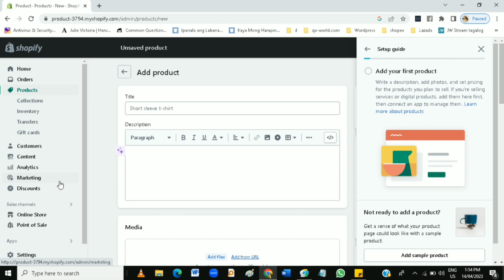Scalability. Shopify can scale with your business as it grows. The platform offers a range of plans to suit businesses of different sizes, and you can easily upgrade to a higher plan as your needs change. When it comes to security, Shopify is a secure platform that offers SSL encryption and PCI compliance to protect your customers' data and payment information.